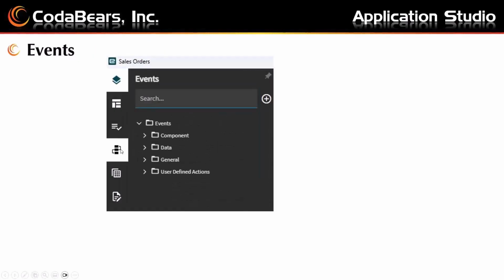And the next one is your events. This is probably the most important one over here, because in App Studio everything is based off of the events that get generated. So anytime you're trying to do something, you have to find out the exact specific event that you wanted to get updated on.